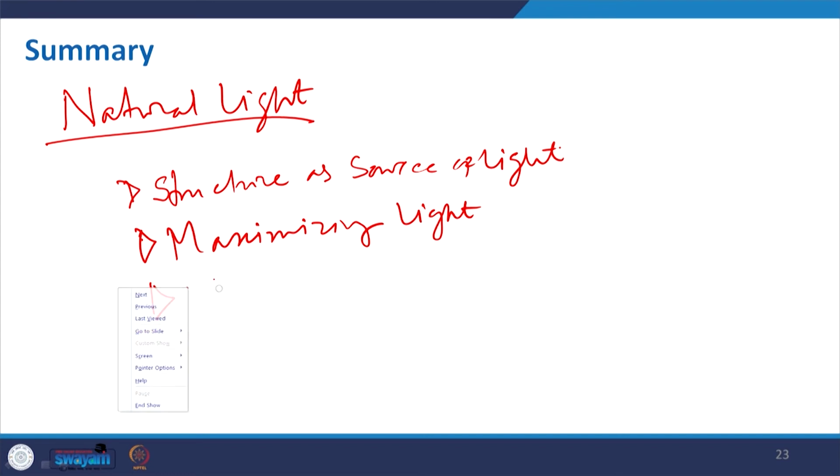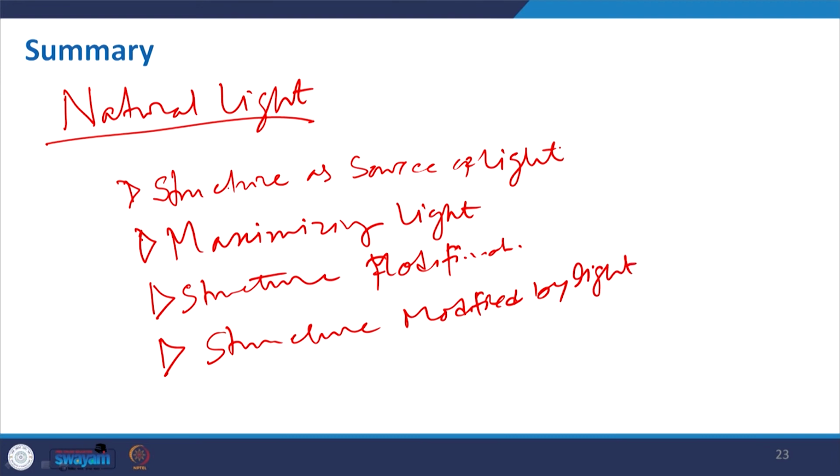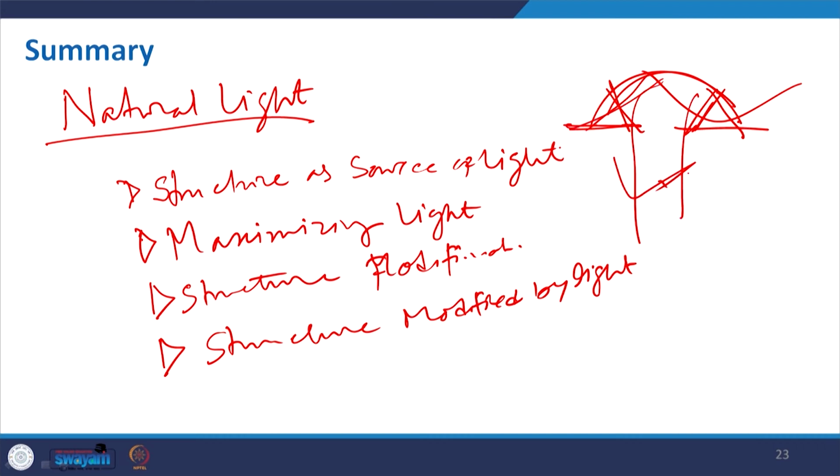your structure which makes the modification, okay, modifying the light, and then structure modified by light. So, in this we have seen the examples of different airports where the top portion may be exposed to the light, and then with the reflectance this will also get illuminated.